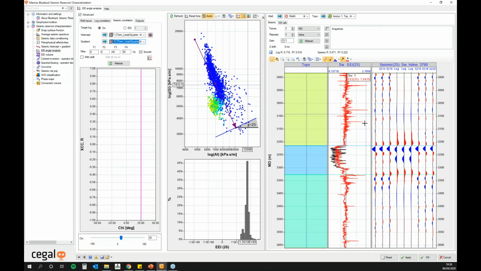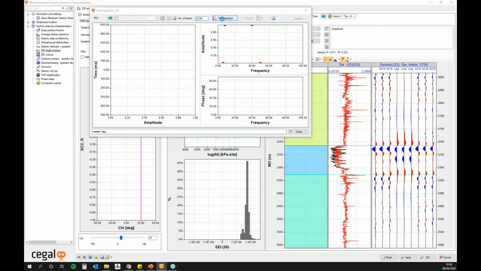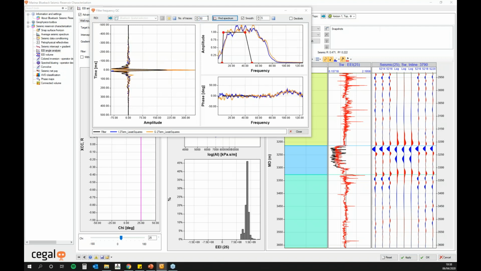To create the synthetic, I need a filter. By default, these are the values. But if you open this tool, you have the possibility to find the spectrum of your intercept and gradient in order for your synthetic to have a similar seismic broadband. I just need to find the spectrum. I've selected 50 traces, so the tool will look into my seismic data, intercept and gradient, and analyze the seismic spectrum on 50 traces.